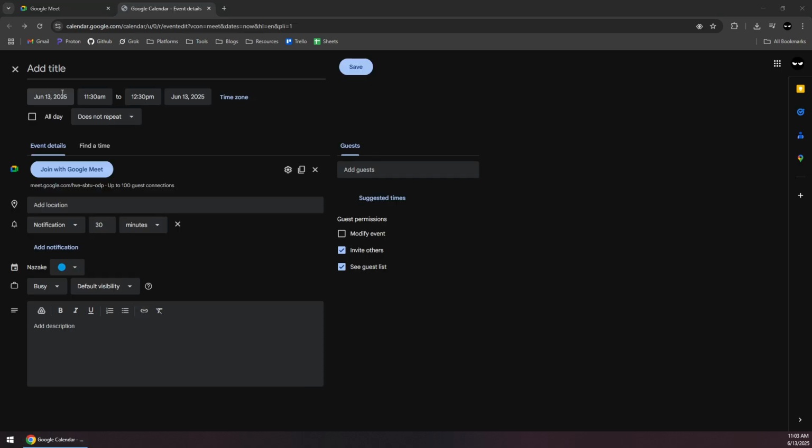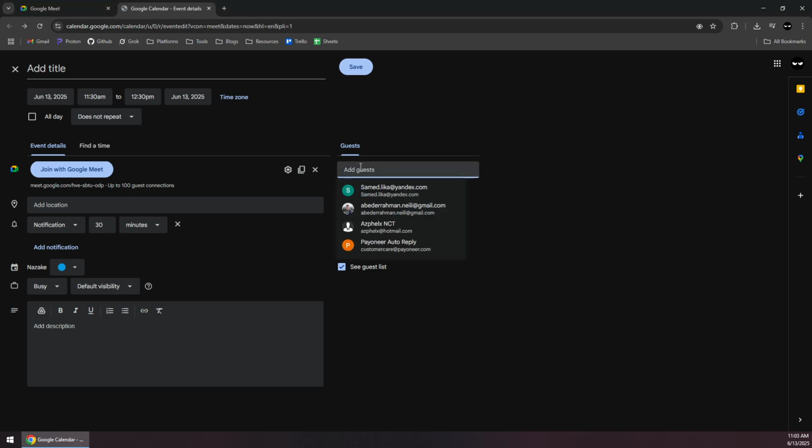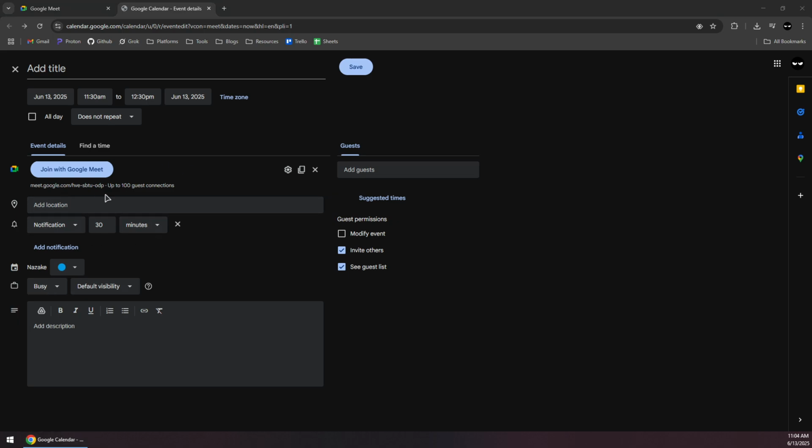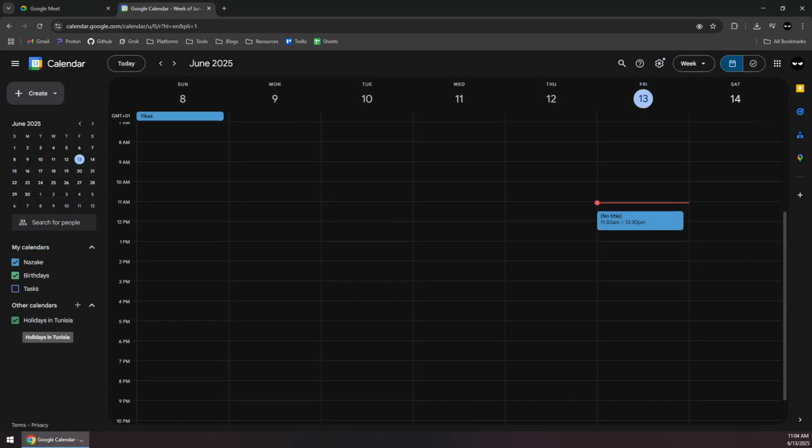And then you can pick a date and how long the meeting is. And then you can click on add guests here to add people by email to this meeting. And then you can fill out the rest of the information, the location, the notification, and description. And then you can simply press save. And now you should see it in your calendar.